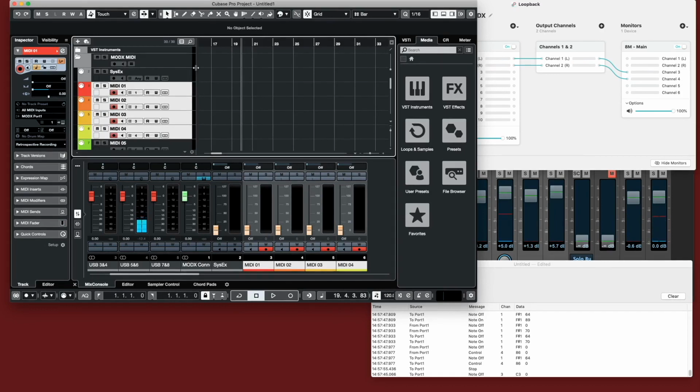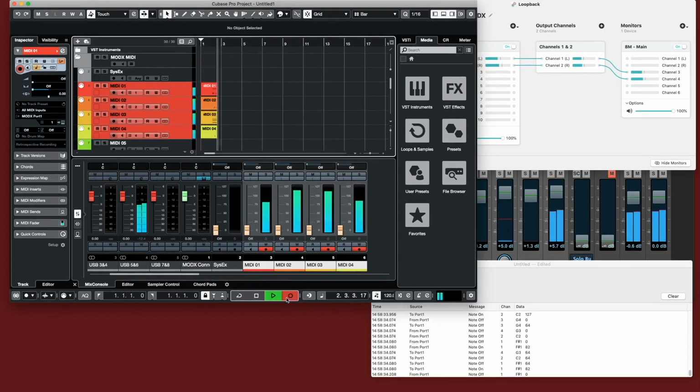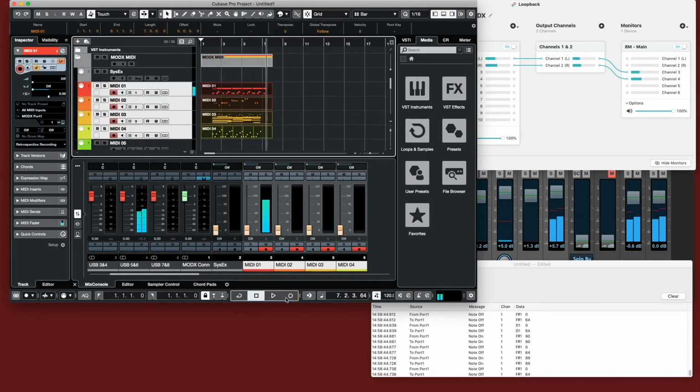Now that we've fiddled around with that and understood that notes actually come out, let's do a recording. After all, this is about recording, right? So here it goes, and the end.